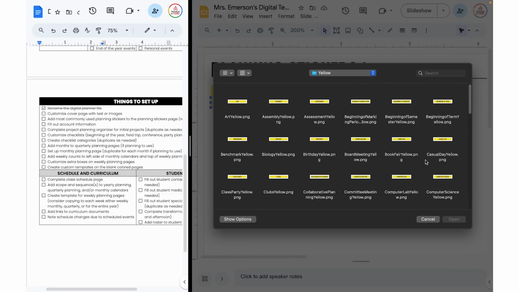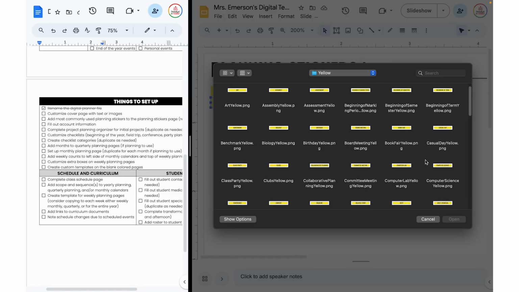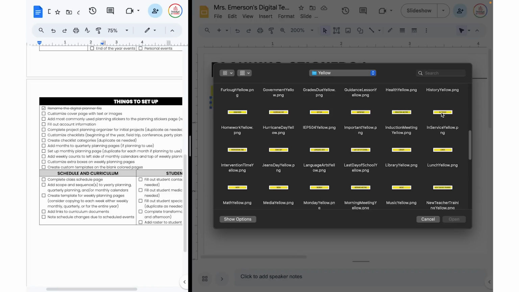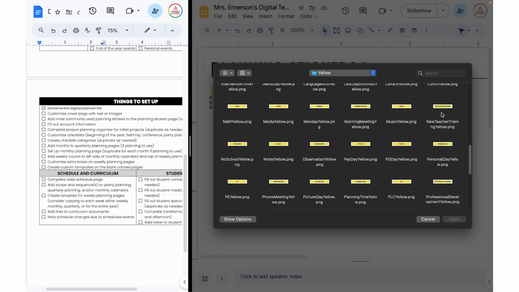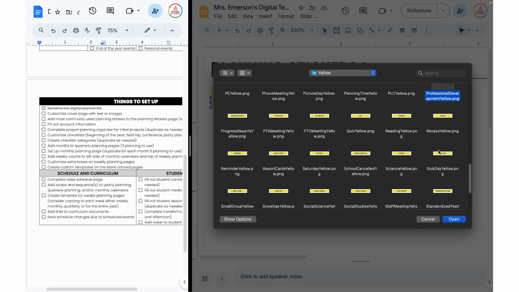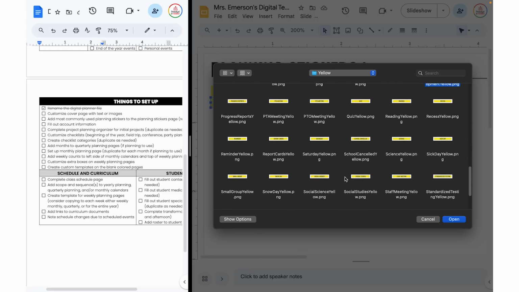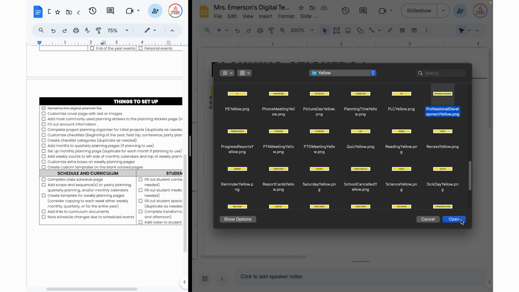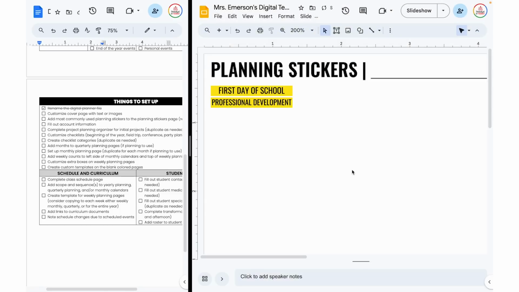So we have staff development, like PD days. So let me look through. Okay, we've got in service. That's not really what we call it. Okay, professional development, that would work. Is there like staff meeting? Okay, we'll just do professional development. That'll work. I'm gonna go ahead and open that. So now I've got that sticker ready to go.